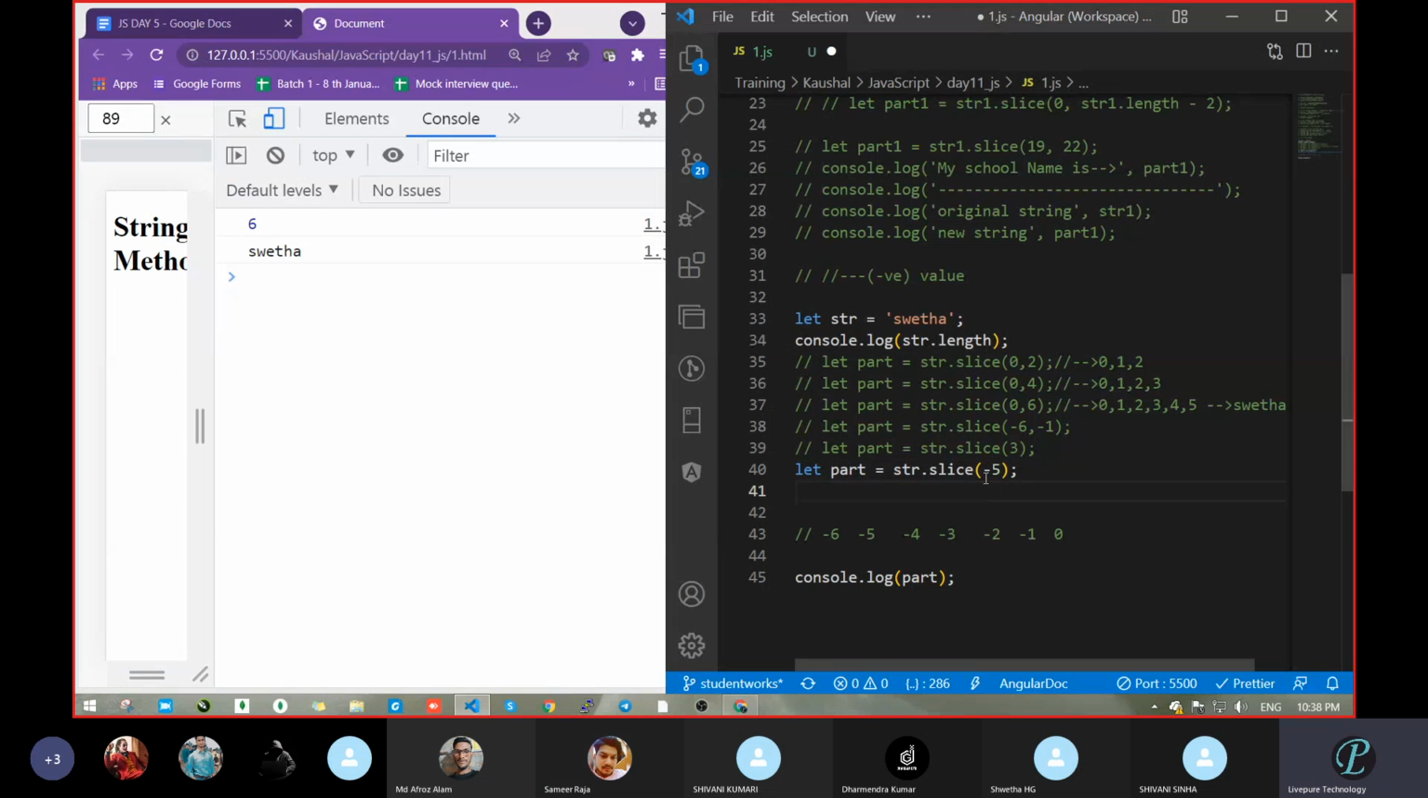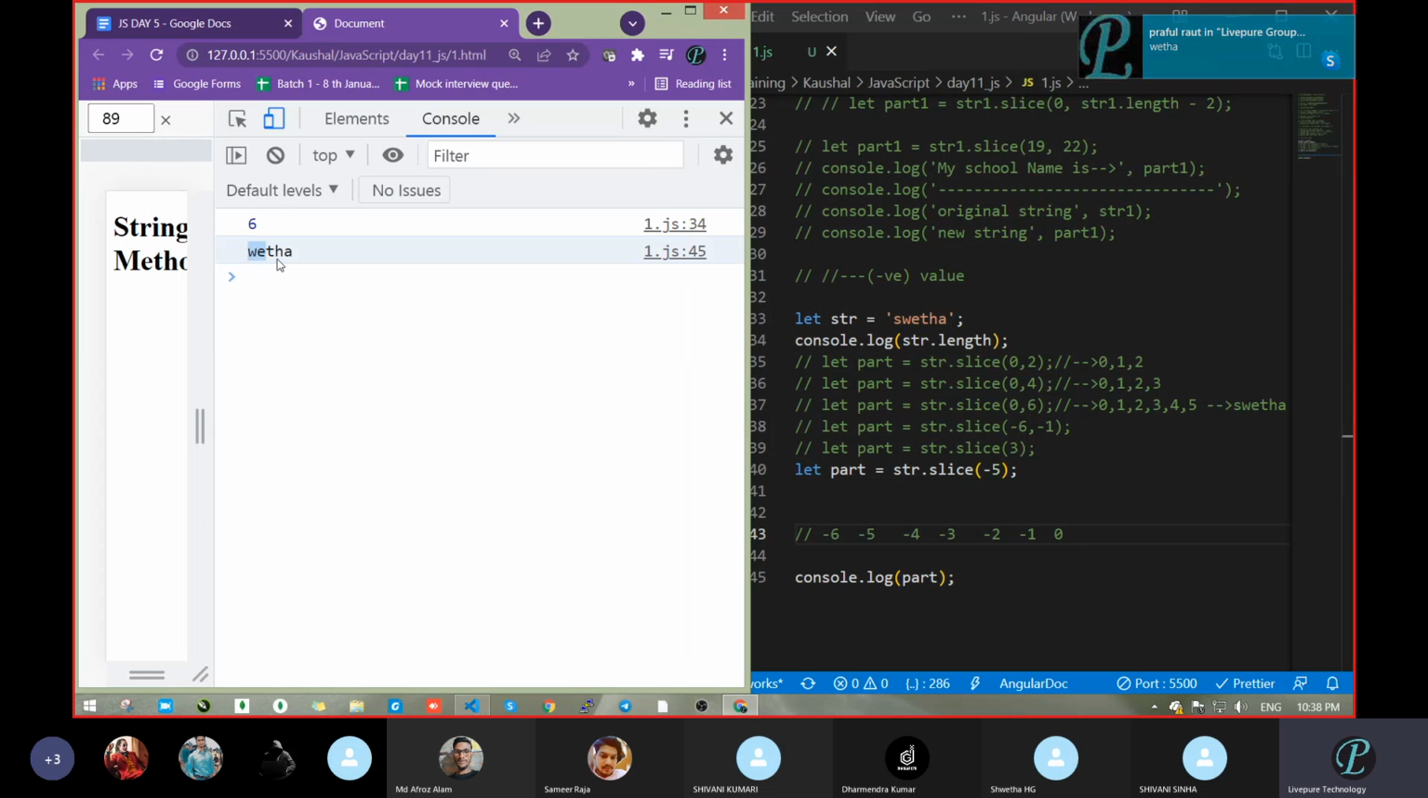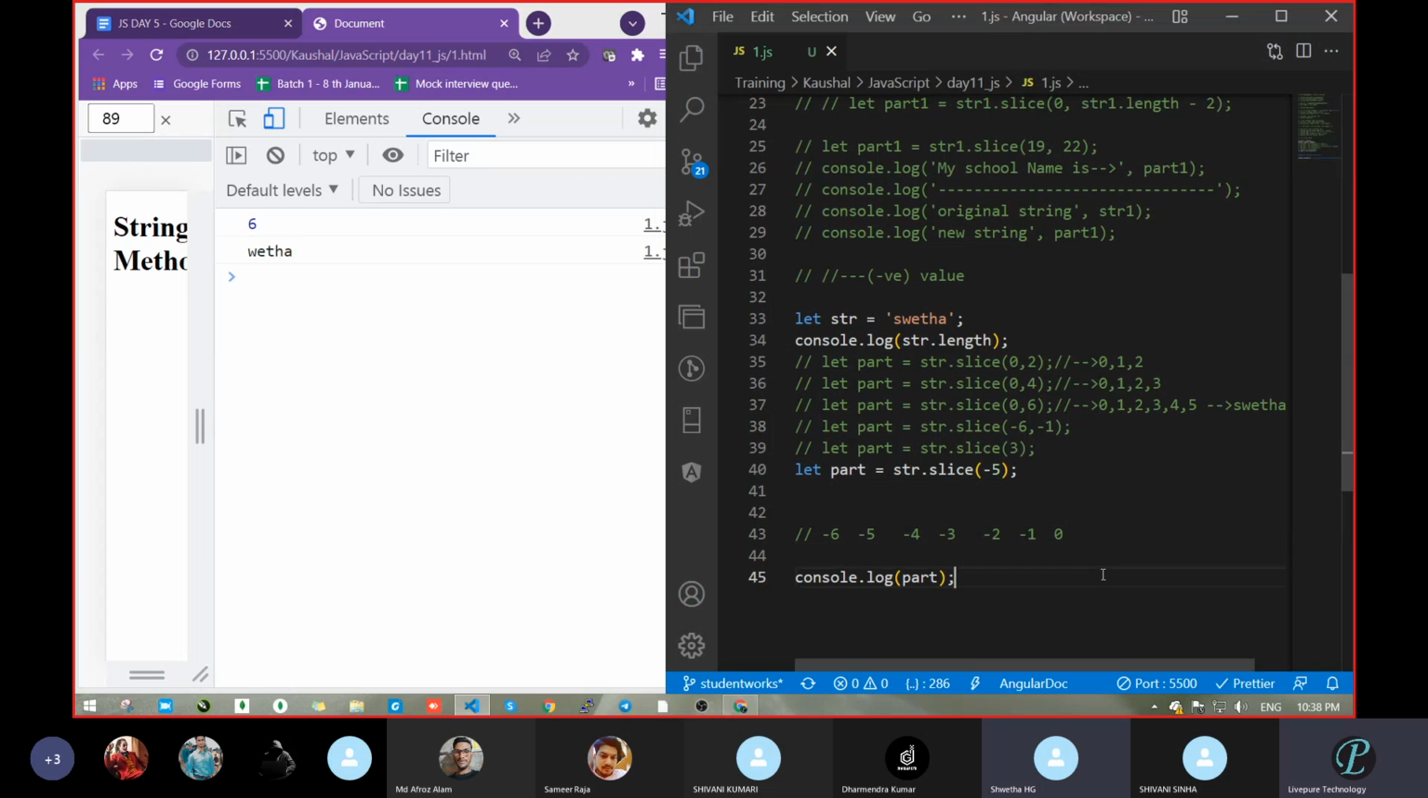So minus 5. See, minus 5 taken in the sense starting is minus 5. So it will go up to 0. How much length will it come? S will not be there. After S, everything. So see, we got WETHA. Clear? Because we had removed this 5, means minus 6.